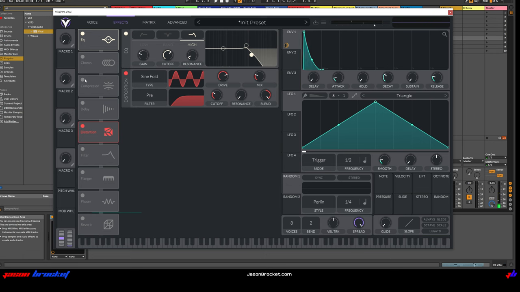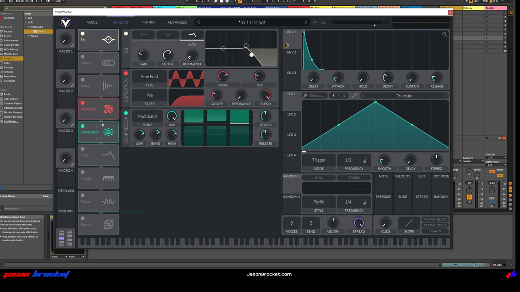Good. Now we'll have our compressor, move that down the chain. Let's go for low band, and I'll just adjust this a little.